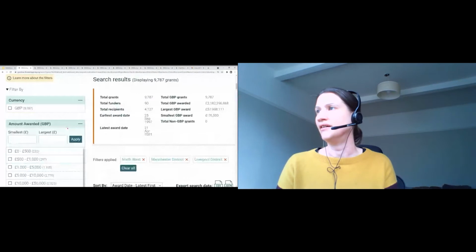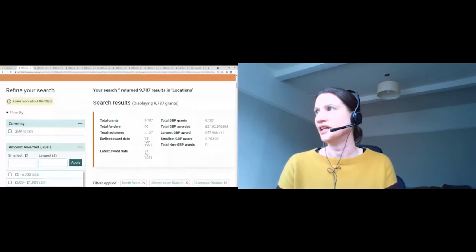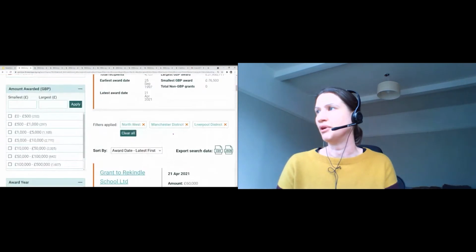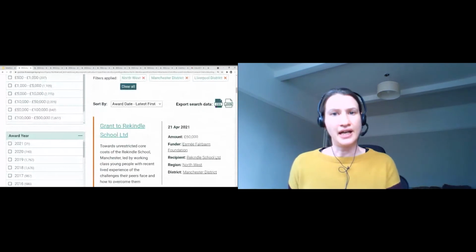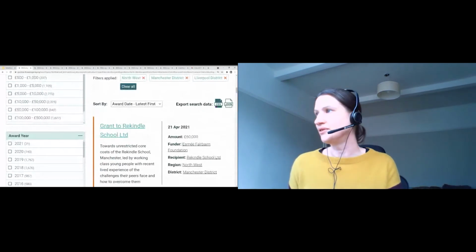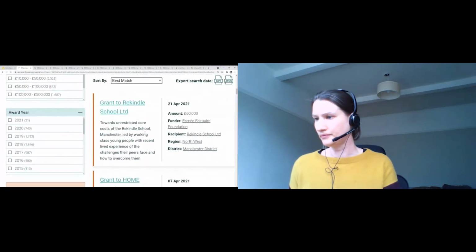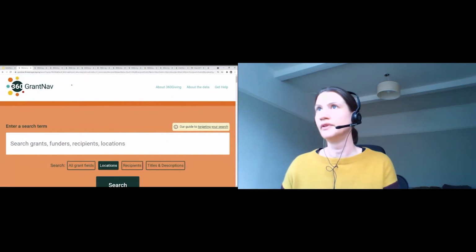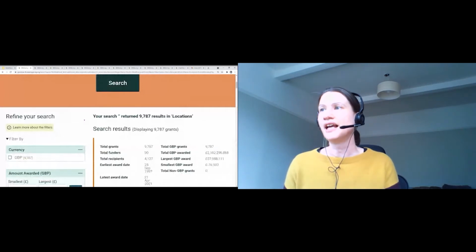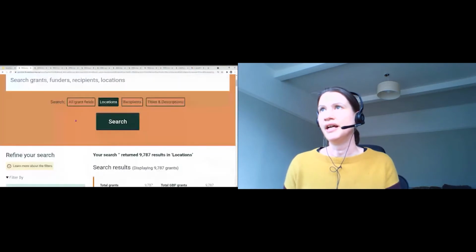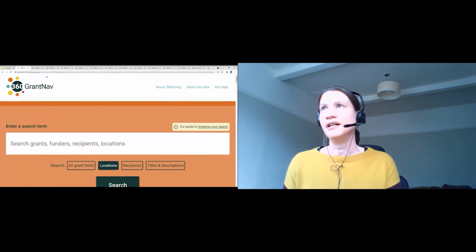Now I can see that there are almost 10,000 grants from 90 funders, which have the filters applied, Manchester district and Liverpool district. And again, for this, I can export the CSV with all of this data in it, or I can start to drill down in the details, look at the highest grant or the lowest grant, or the best match. So these location functions allow you to search by the local authority districts.